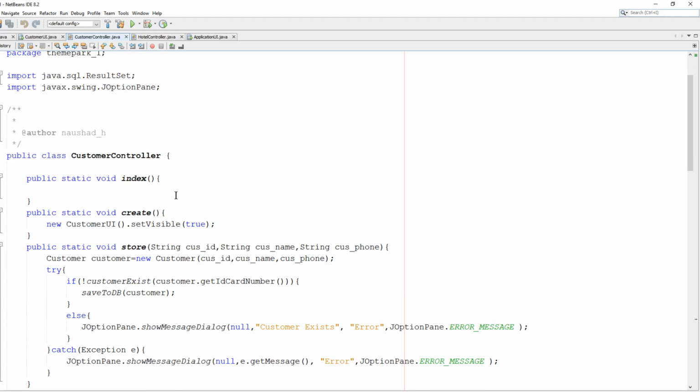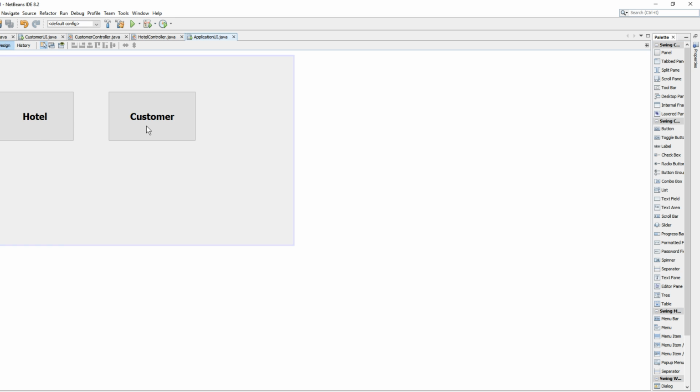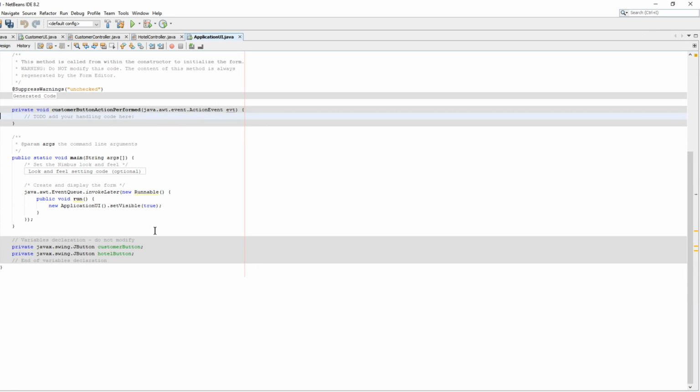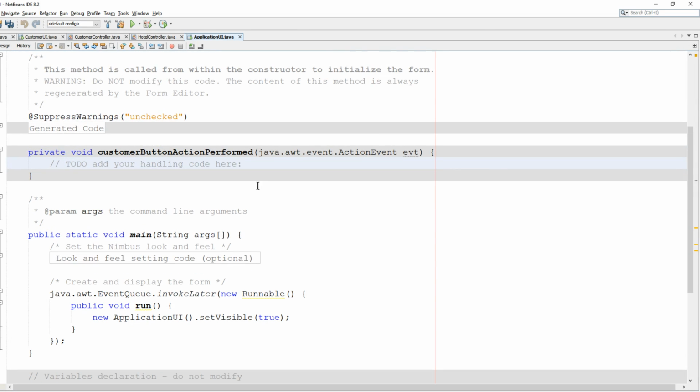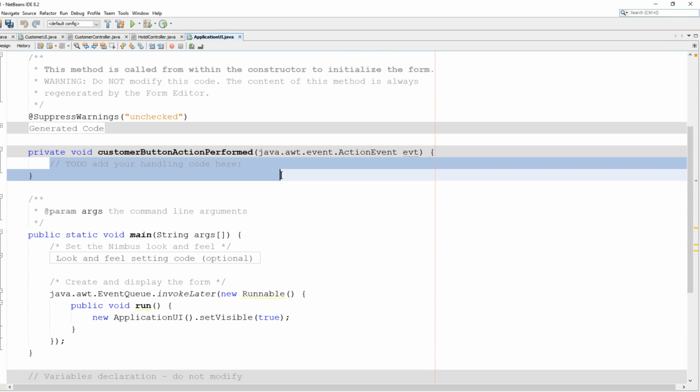Later on we are going to bring them to the index method, because when you click customer, we want to show all the existing customers in a table, and then you can separately change customer information. But for now we are just going to trigger the same thing. So it's going to be customer controller dot create. If you click the application UI hotel customer, we are just going to trigger the customer controller method here.